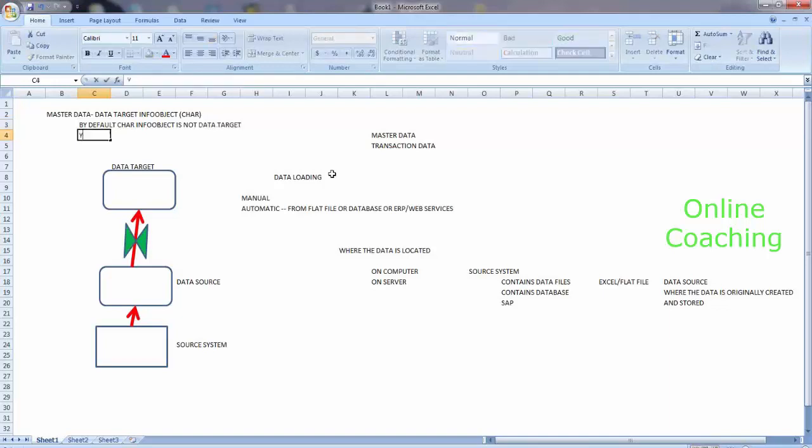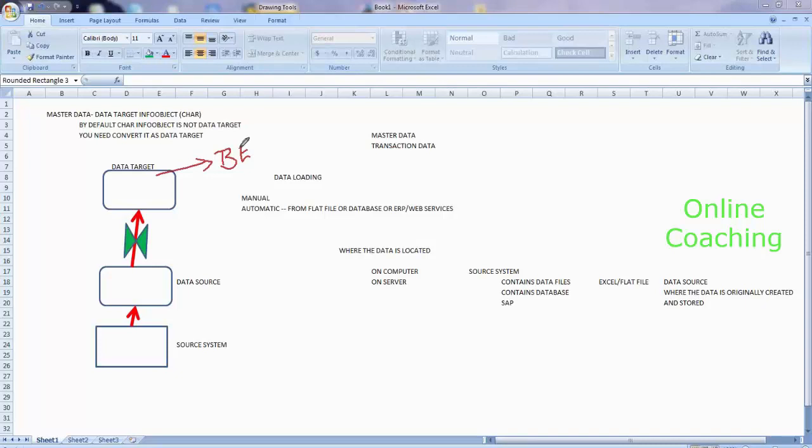Then what do I need to do? You need to convert it into a data target. Why should I convert? The reason is that once the data reaches the data target, only then can I send it for reporting purposes. Where in reporting? BEX. BEX is called Business Explorer, a tool where we can create reports. In BEX, what happens? BEX always looks for data targets. If I enter SMID, it says it is an info object, it is not a data target, so I don't accept it.